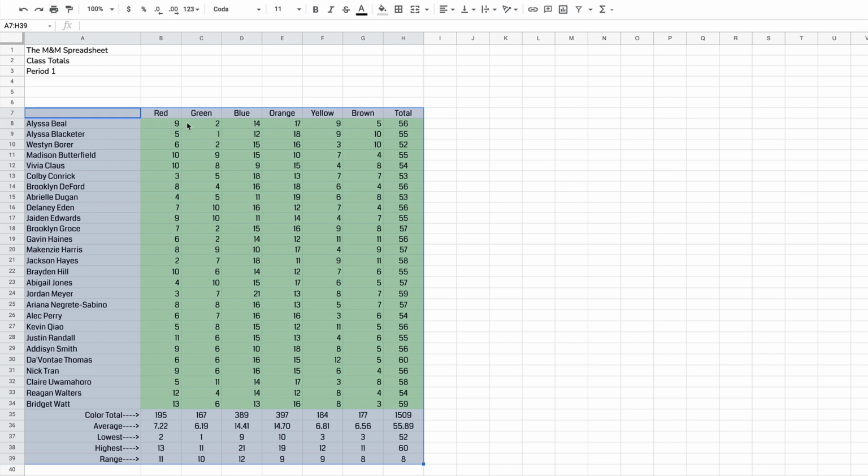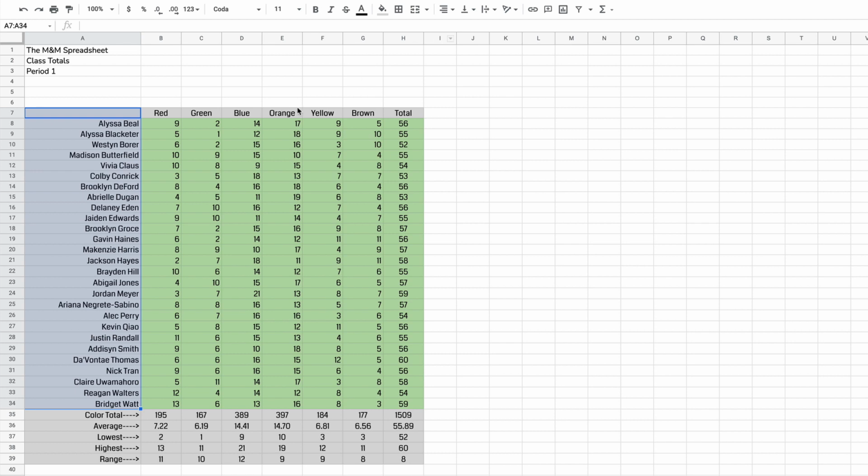You can format it however you would like. But I do want you to change the way this whole collection looks. I might even take all of these names and align them to the right instead of to the left and make that look a little bit different. That's kind of up to you. You can do that however you feel the best about it. But now this is all done, right? All the calculations are made. All of those totals, color totals, averages, lowest, highest, range. It is formatted. We are finished. Off you go.